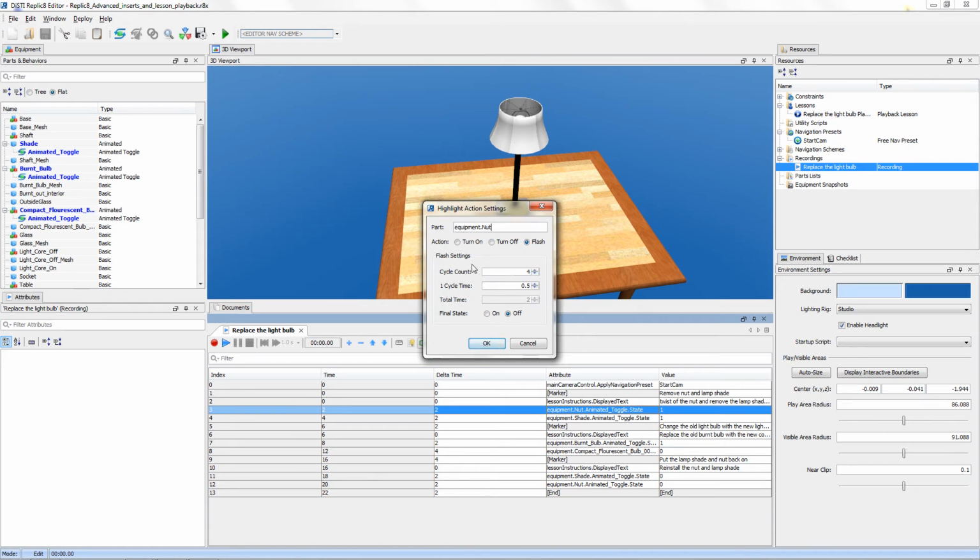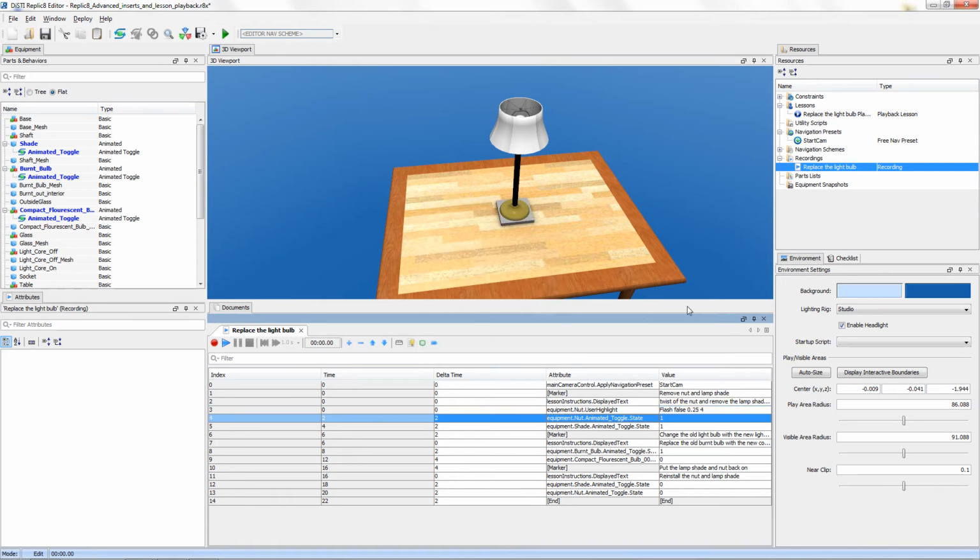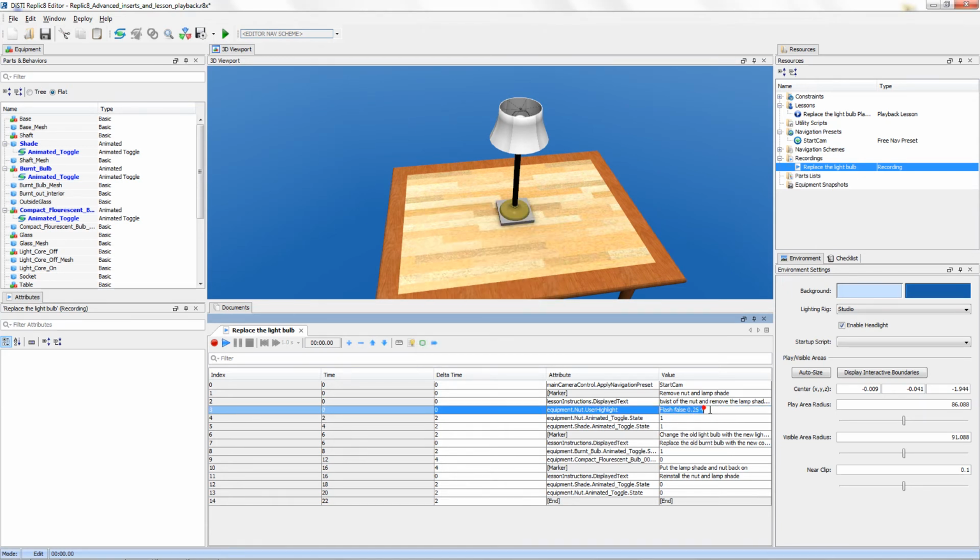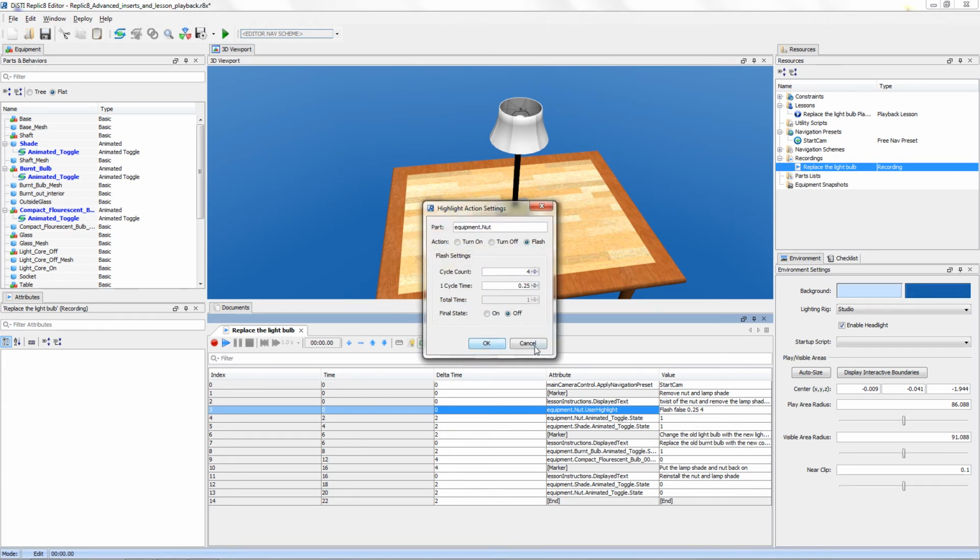We can have it cycle 4 times, which means it's going to flash 4 times, and every cycle it's going to flash at 0.5 by default. I want to change this to 0.25, so a quarter of a second it will flash. The total time is 1, which is not active because I don't have it on, and the final state I want it off, so that looks good.